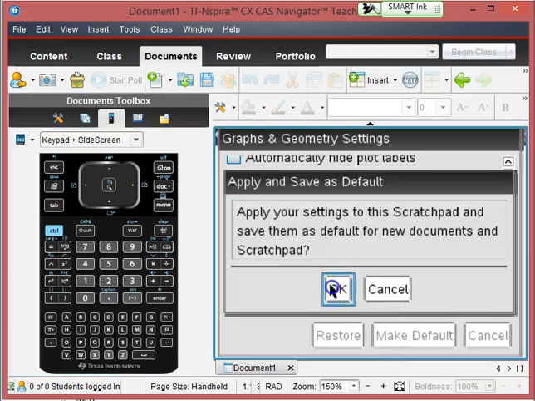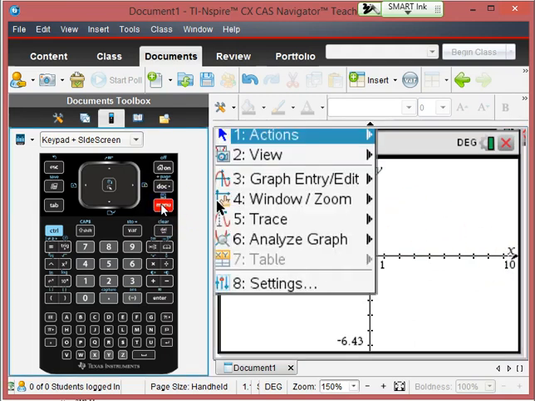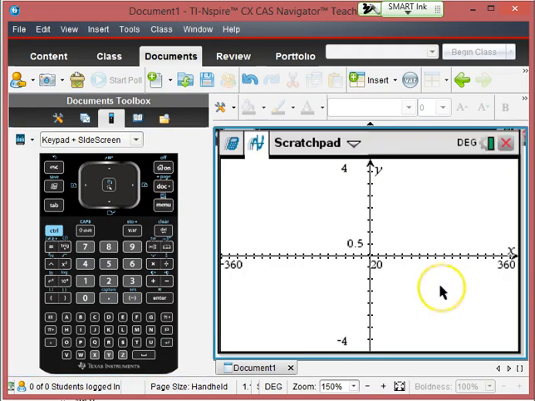Now secondly, I want to see a trig graph which goes from 0 to 360 degrees on the x-axis. So this 10 is not big enough. There's a special zoom for trig. If you go to zoom again, you can see zoom trig, number 8. Notice how it goes from positive 360 to negative 360 and from 0 to 4. This is really nice to display most trig graphs.